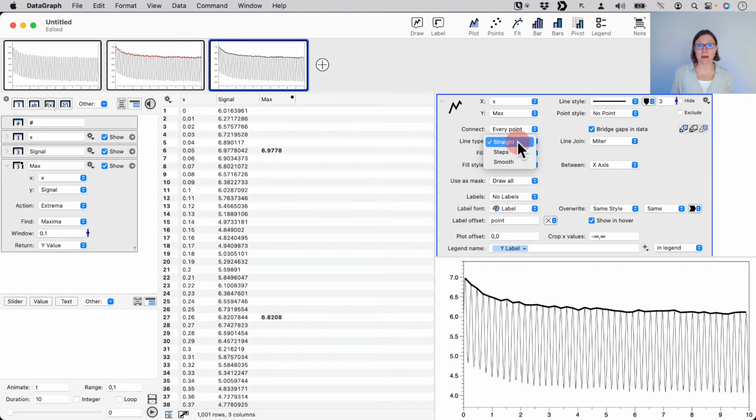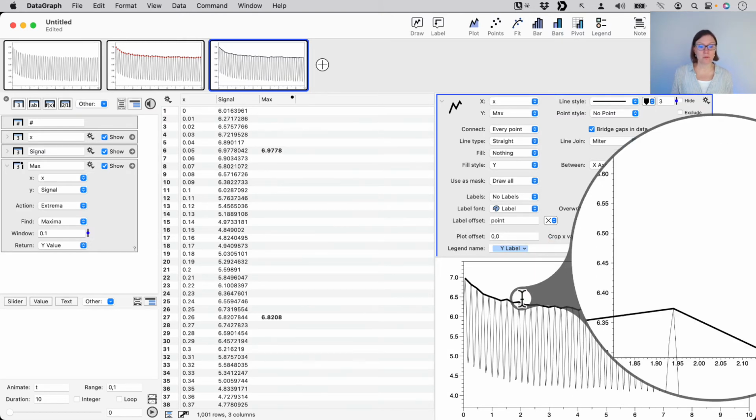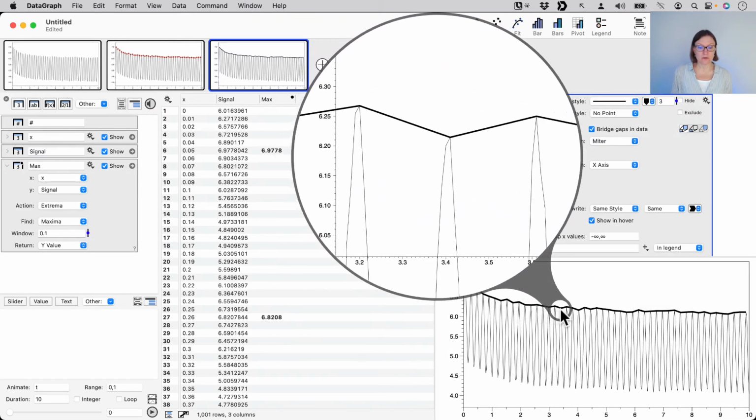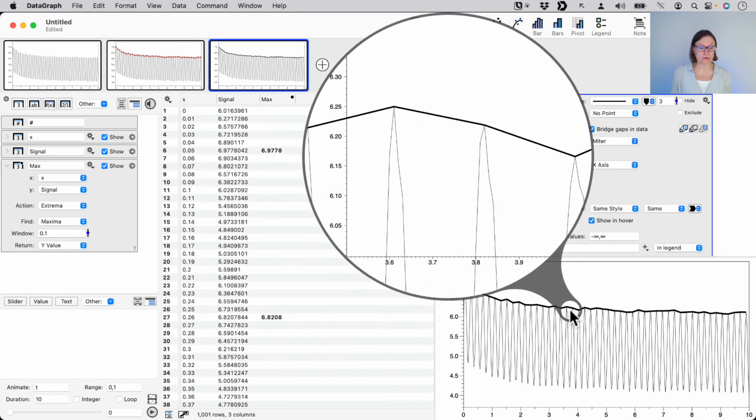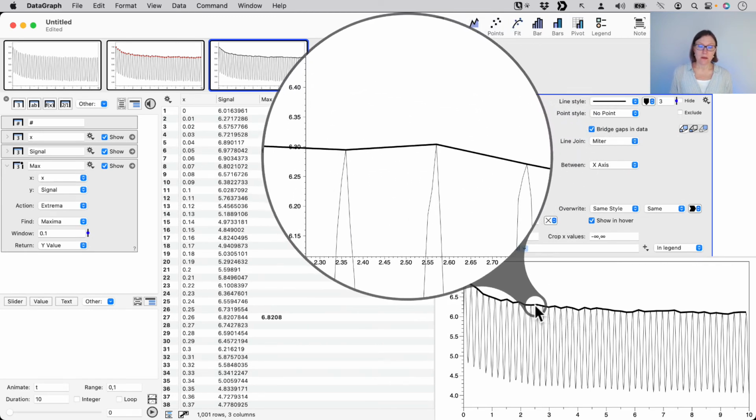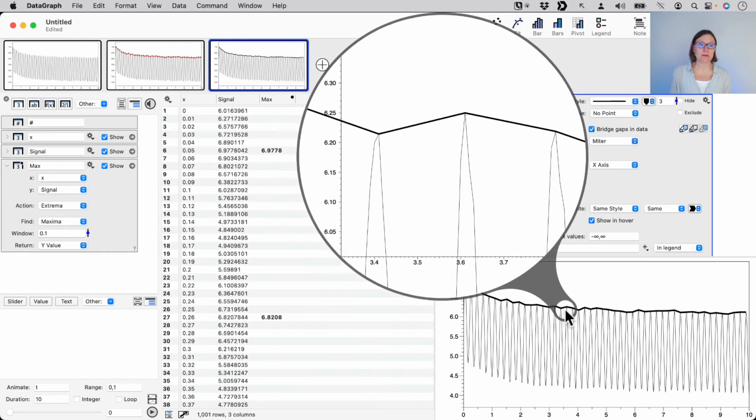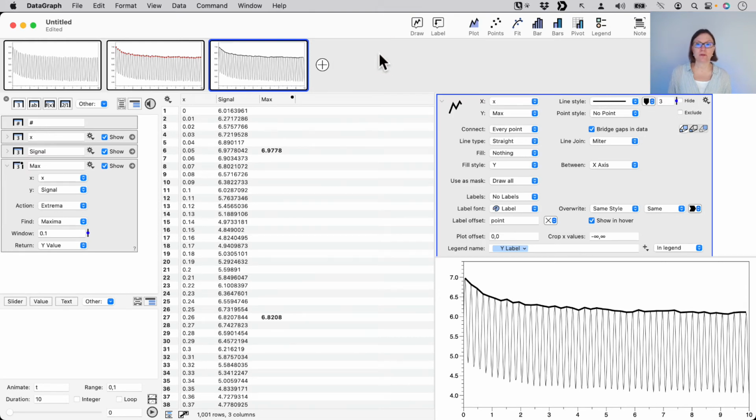And you can make that a smooth line if you would like, or leave that to be a straight line where it's connecting the points. Again, I'm going to just invoke the loop tool for a moment here to show you how, sure enough, all across the tips of these peaks, there is a line connecting those locations.